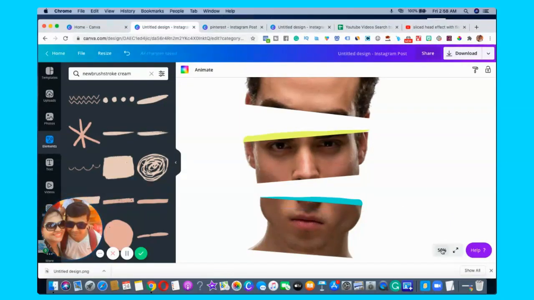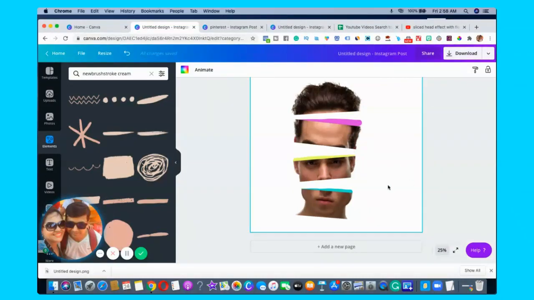Now you can see here you have created your head cutout. So this is the way you have to do it.